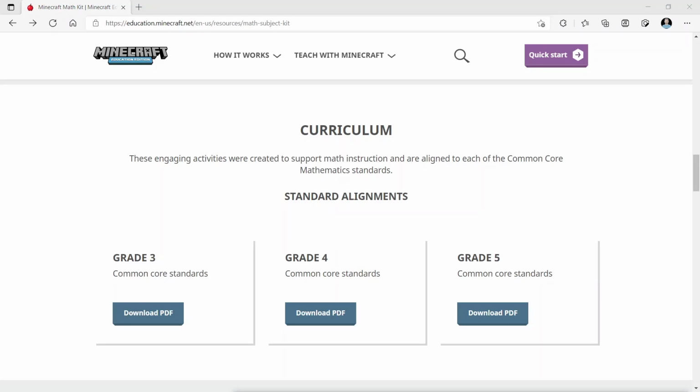So grade 3 is the equivalent to year 3, so 8 and 9 year olds. Grade 4 is 9 and 10 year olds, and grade 5 is like our year 5, 10 and 11 year olds. So these guides just have some really great resources.